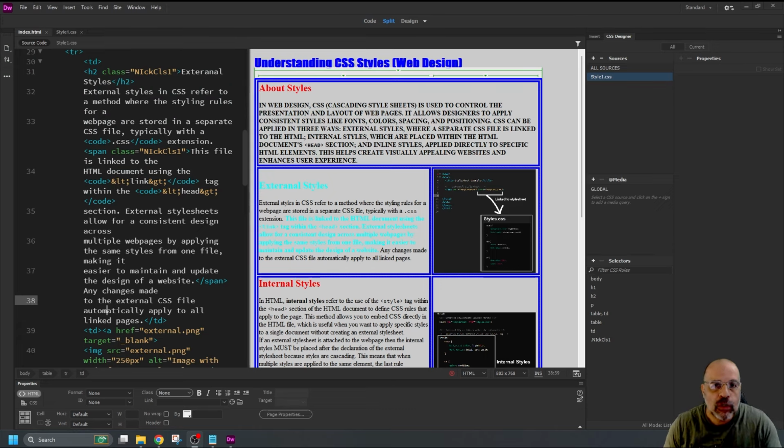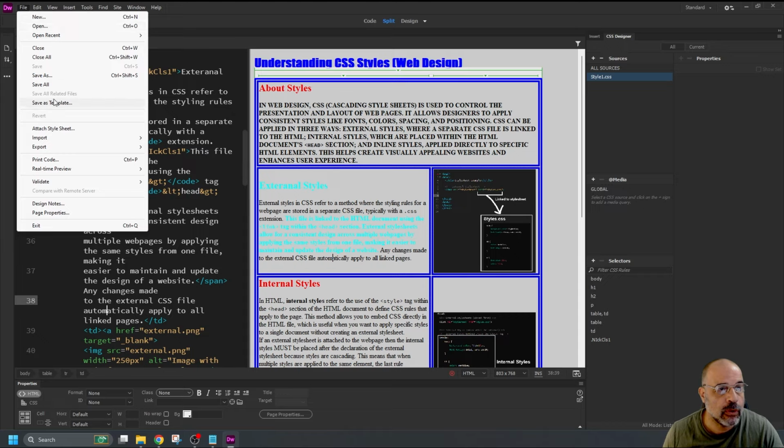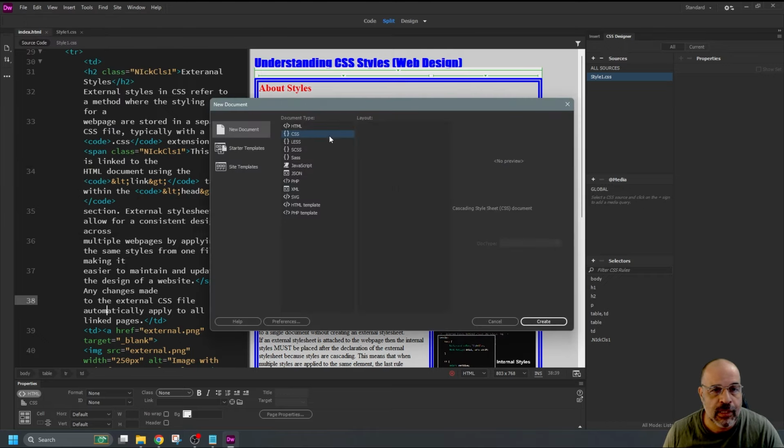Okay, so how do we create internal styles? Well, some people are a little bit worried about internal styles because they think they have to learn the CSS programming code by heart. Well, you don't. Essentially, creating internal styles is exactly the same as creating external styles. Let me show you what I mean. If I want to create internal styles, I'm simply going to go in Dreamweaver, go to File, New, and simply create another CSS style sheet.